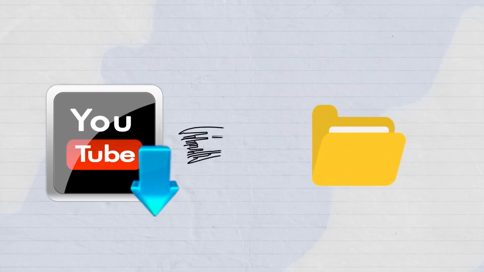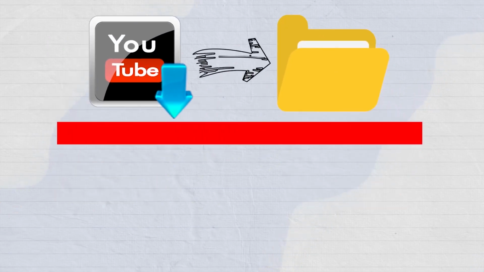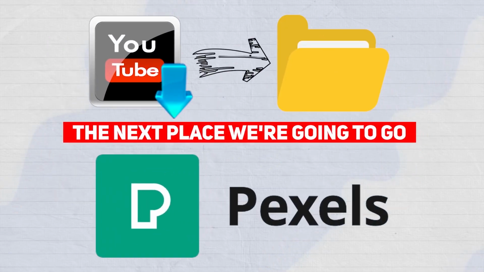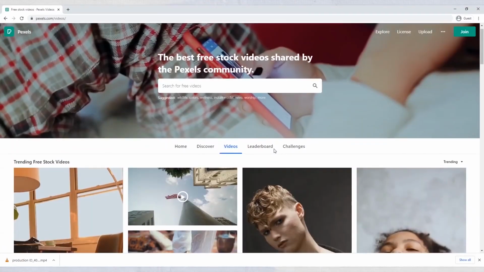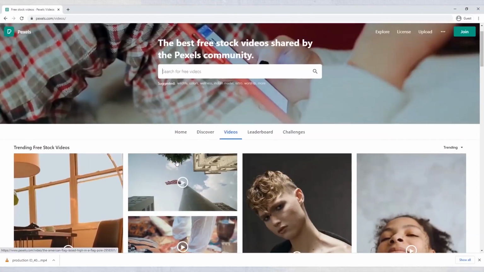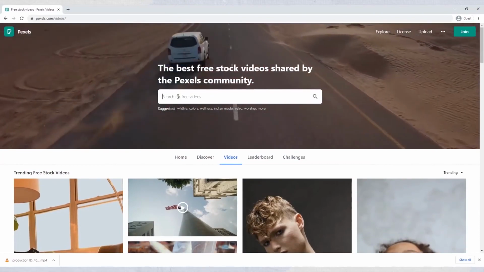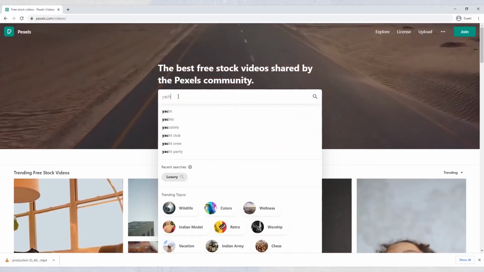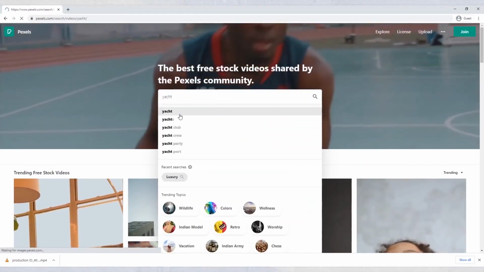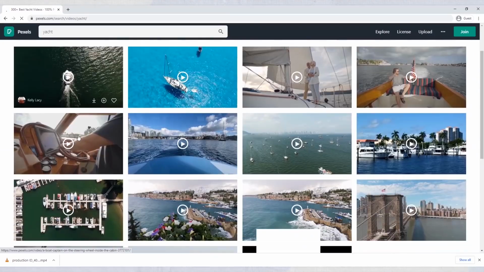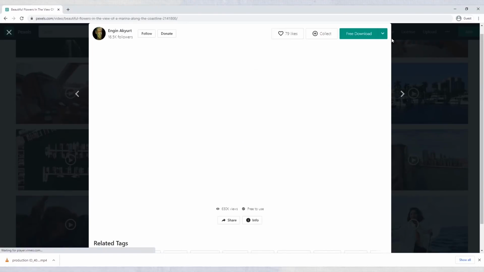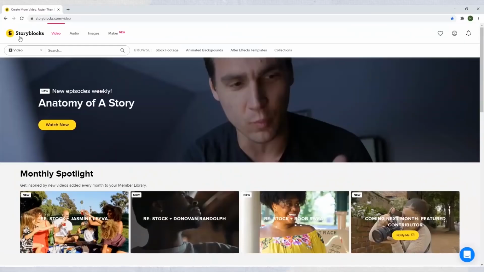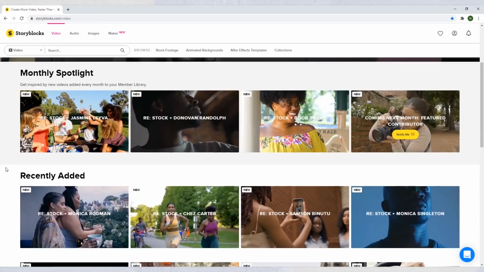Now that we have downloaded videos from YouTube, the next place we're going to go is to Pexels.com. Now what we need to do here is find a video clip or a couple of video clips that are somewhat luxury. And the easy way to do this is by typing in yacht into the search bar. Now that we have done that, we can choose one of these video clips and download it.